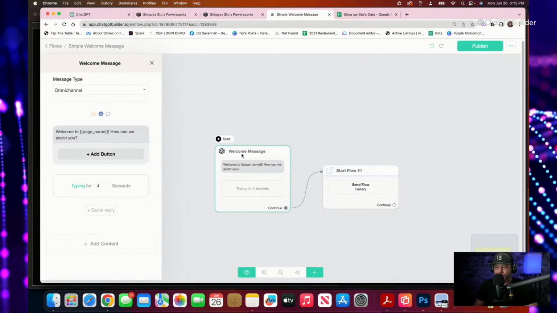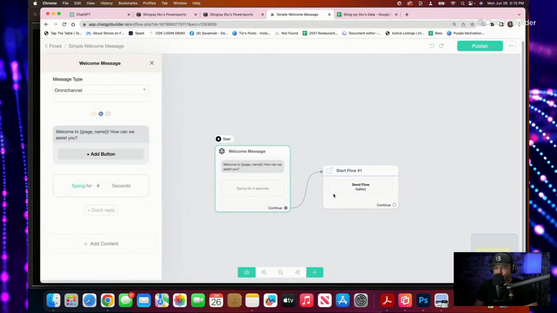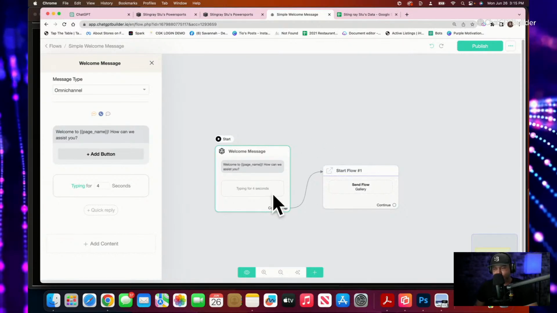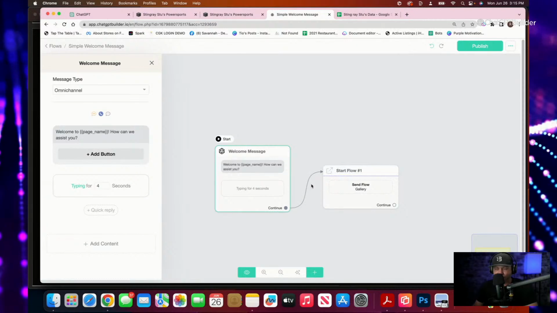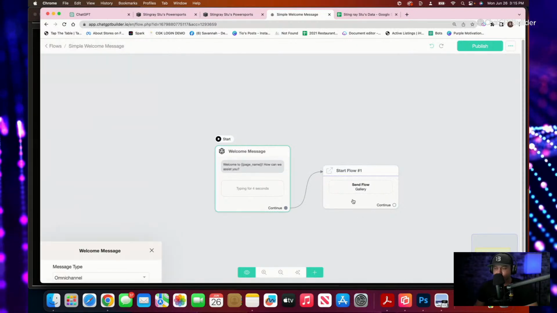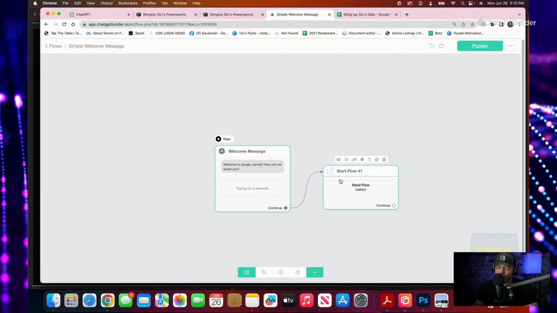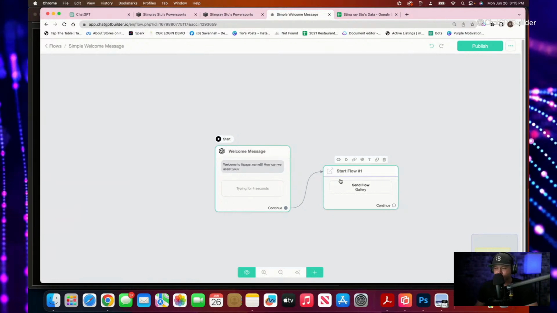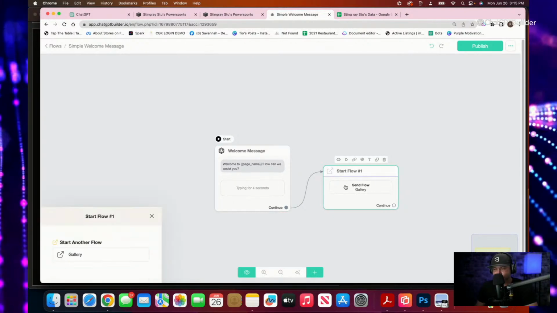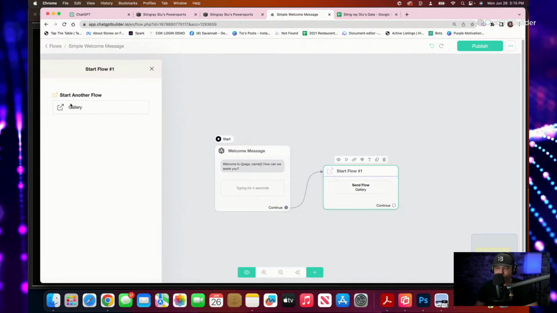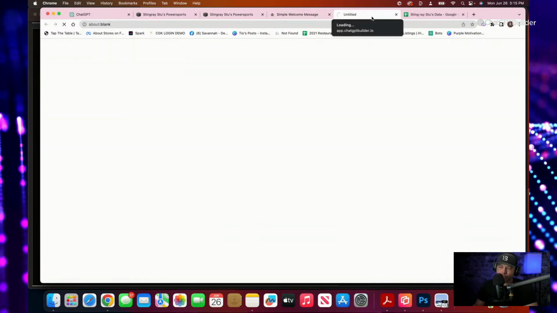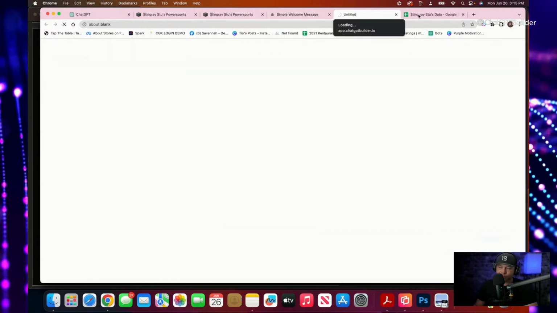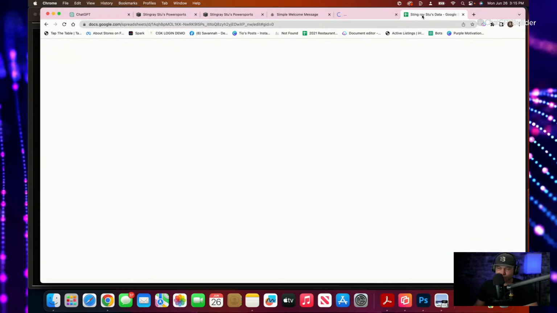So we're going to get a welcome message that says, welcome to Stingray Stews. How can we help? Type for 4 seconds to make it feel more natural. And then boom, we've got it connected to a new flow called gallery. I'll go ahead and show you what the gallery flow is, and that's going to be directly related to this Google Sheet that we talked about a minute ago.